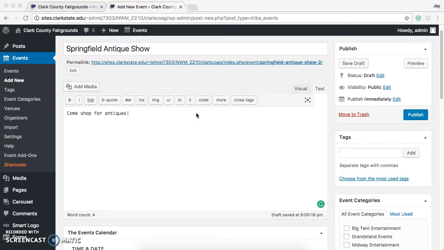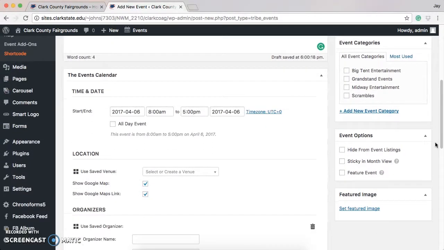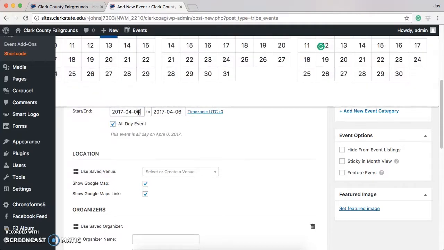We will set the days for the event. You can do this by scrolling down and selecting the start time and the end time. But this is an all-day event, so we can just click all-day event, and it is from April 8th to April 9th.